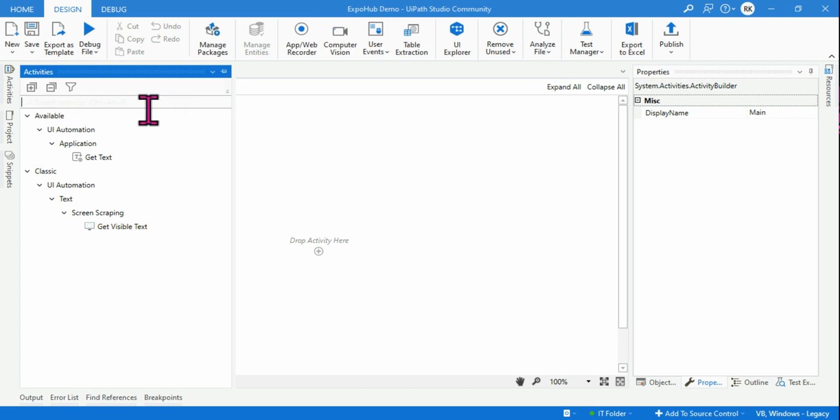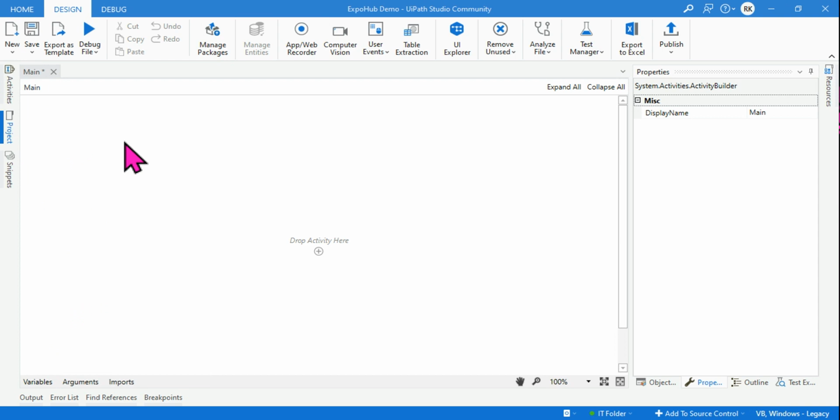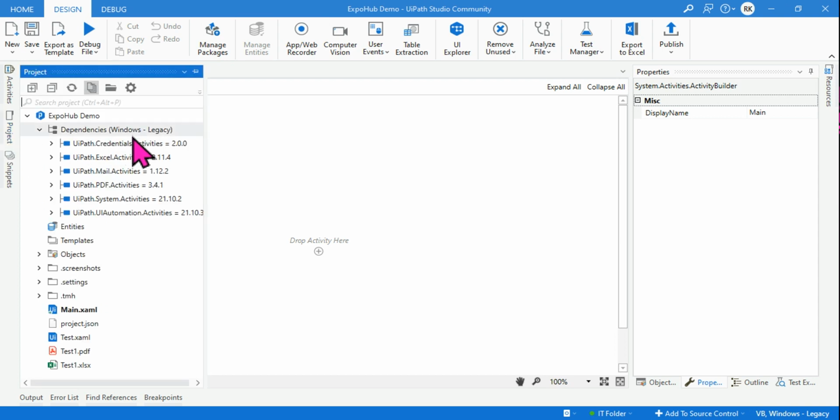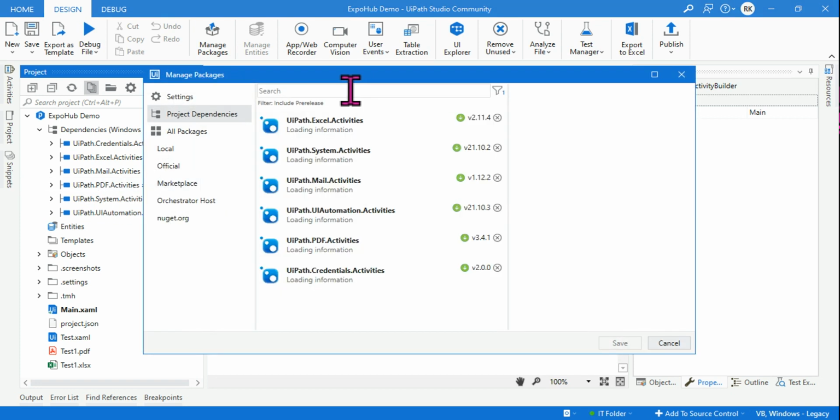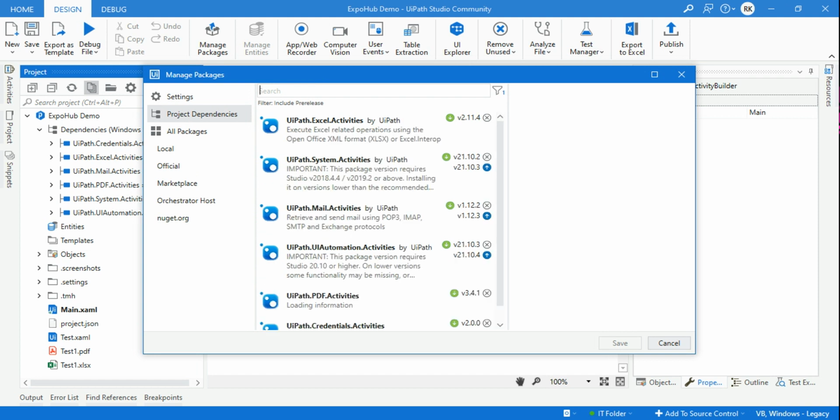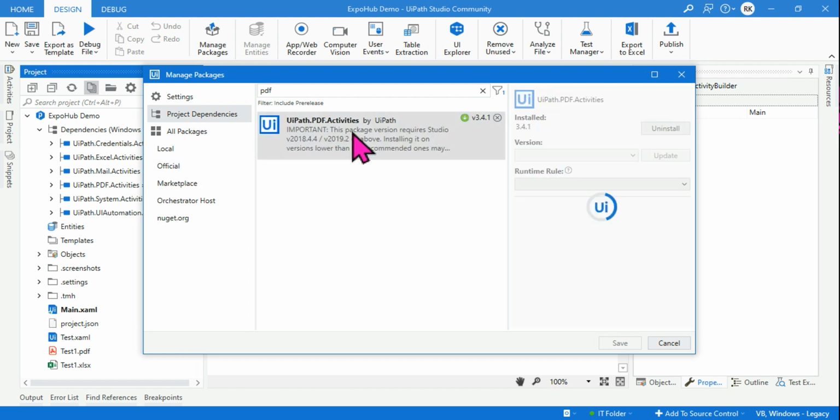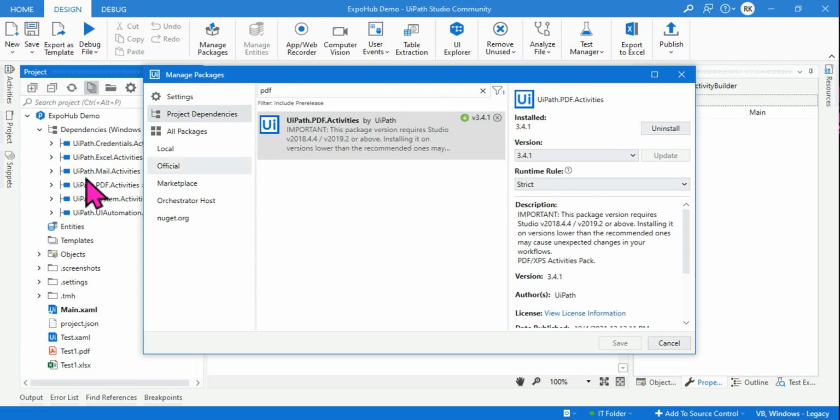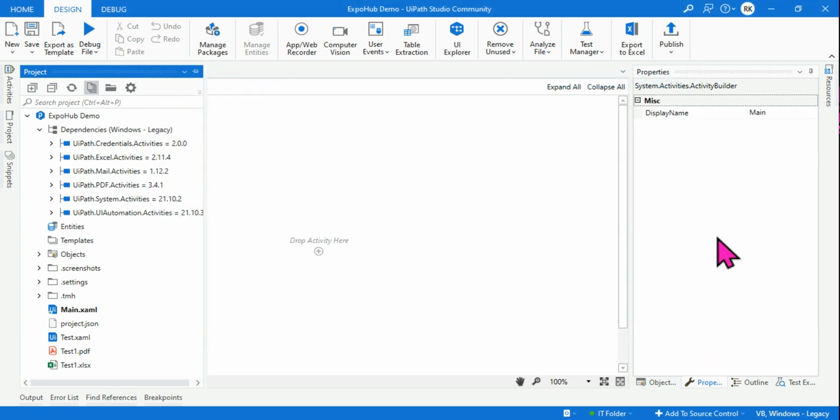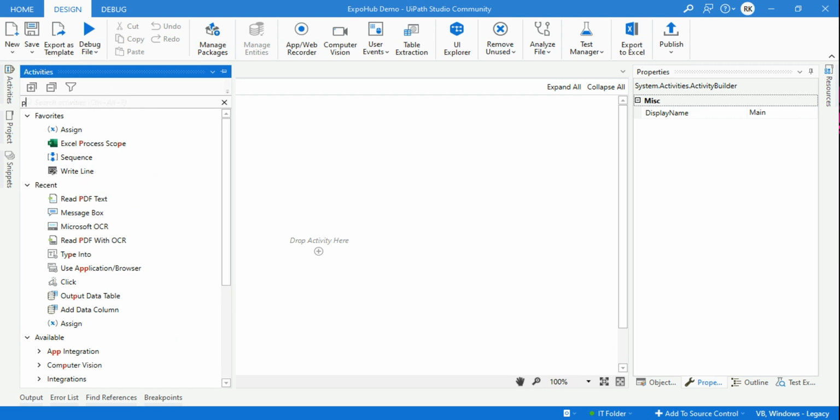Now this PDF text, you may not have it in your project. Let's say you do not have this. Let me click on the project. I have this package called UiPath.PDF.Activities. You go to your project settings and check it. In case you do not have it, click on Manage Packages and search for UiPath.PDF.Activities. Let me type PDF. This is the package you need to install. This is your first step. In case it is not there, install it. If it is there, don't worry. Once you have installed and saved it, go to Activities, and here you type PDF.